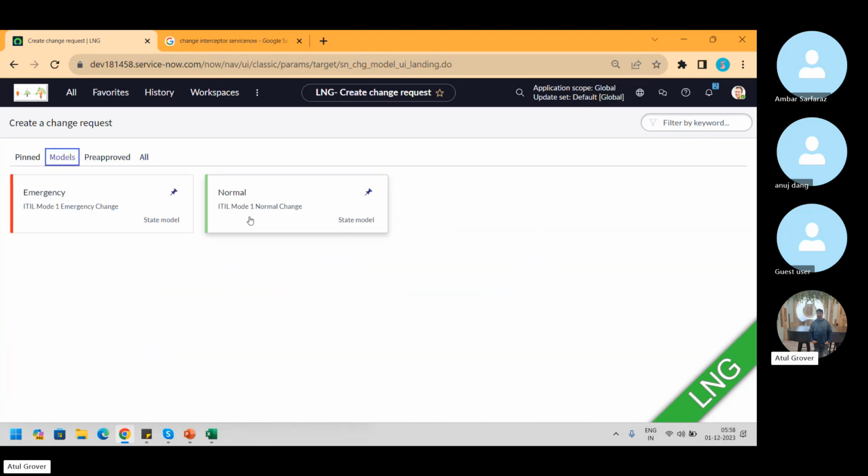Okay, these two are showing like this only. Model means what is available when I click on create new. Not sure why it's mixing two things. It should be something different.